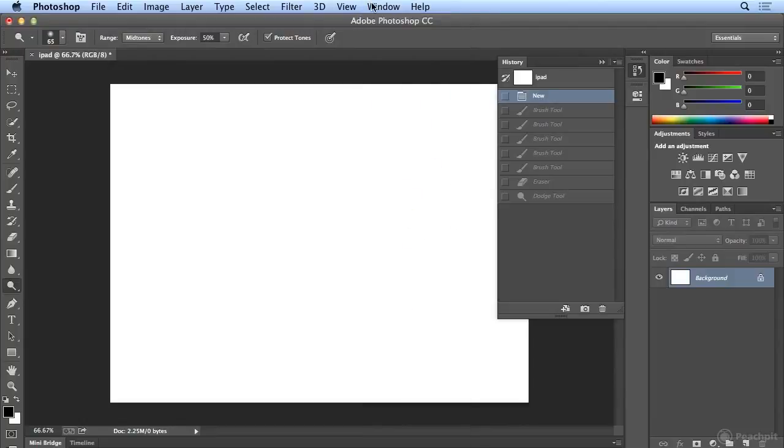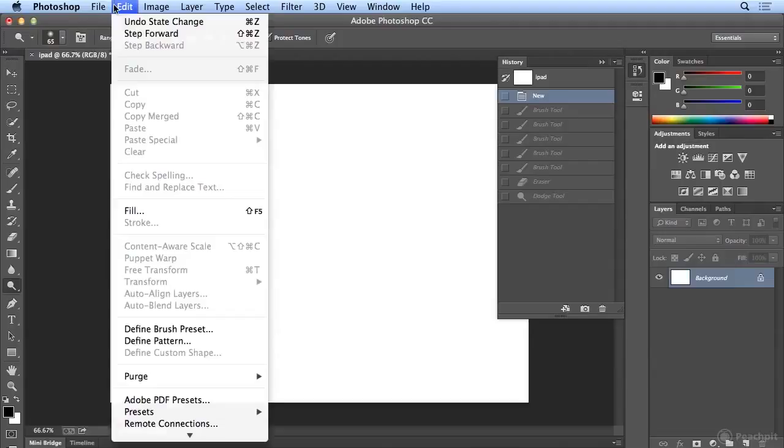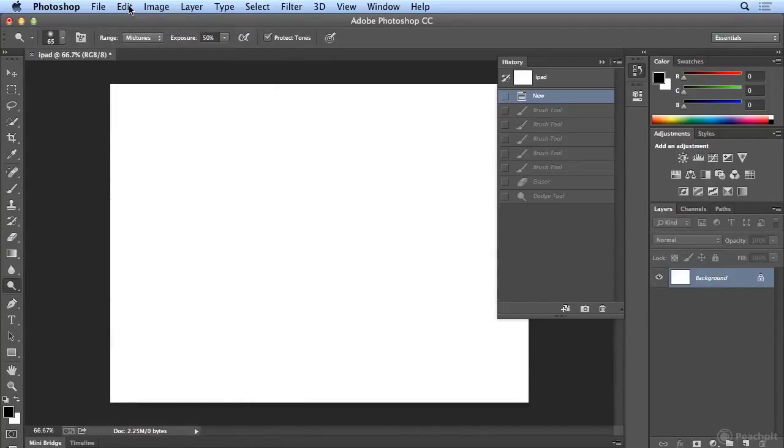So try this exercise a few times on your own. And if you're new to Photoshop, feel free to not do the shortcuts and just use step forward and backward. If you're a power user and you didn't know about the shortcuts, feel free to use those. And happy undoing!